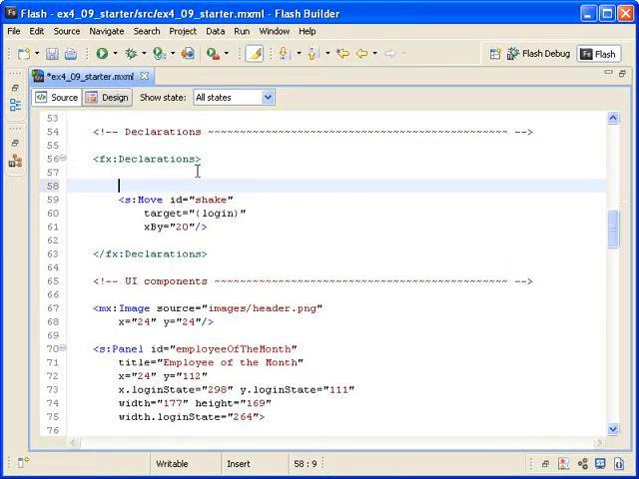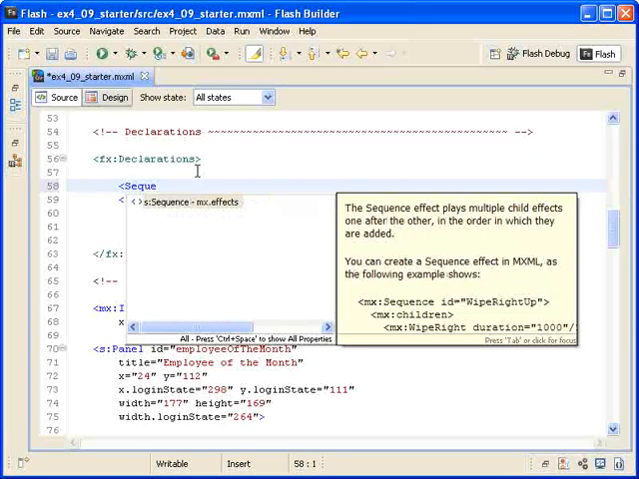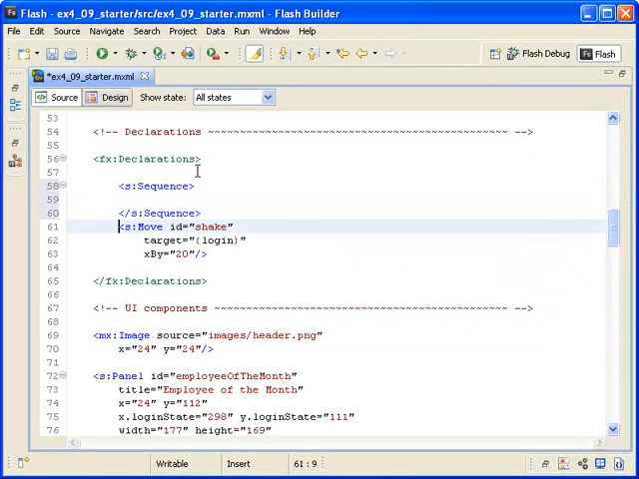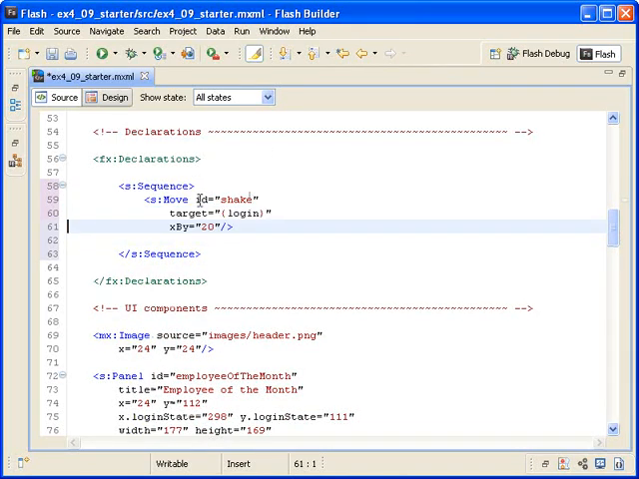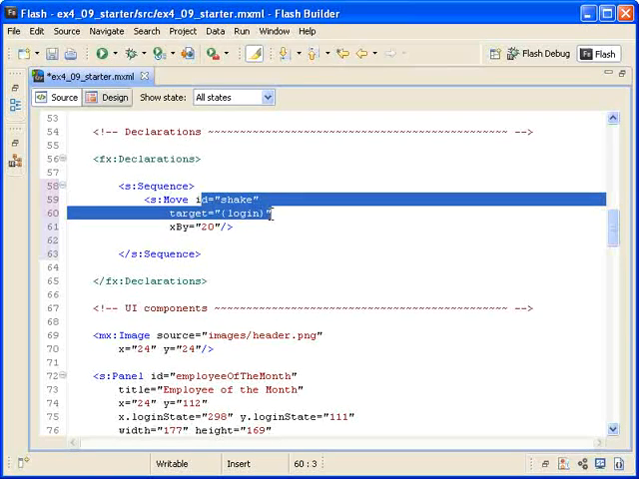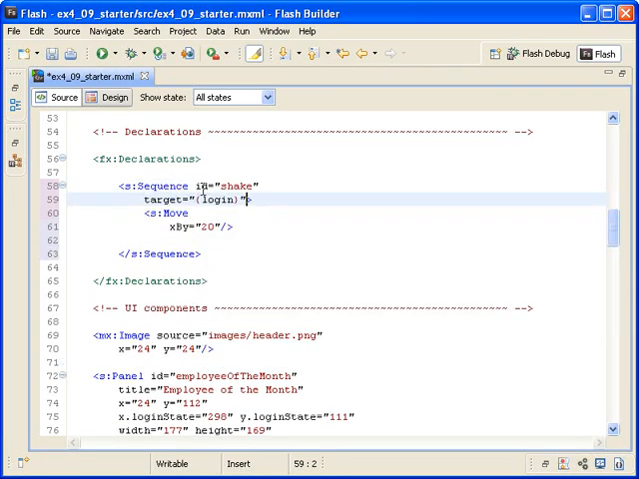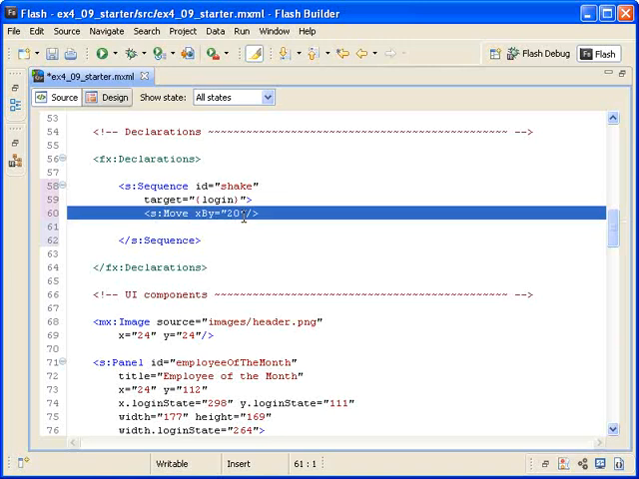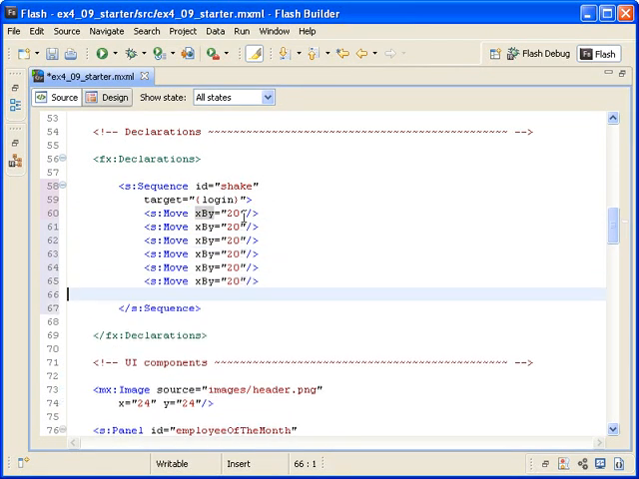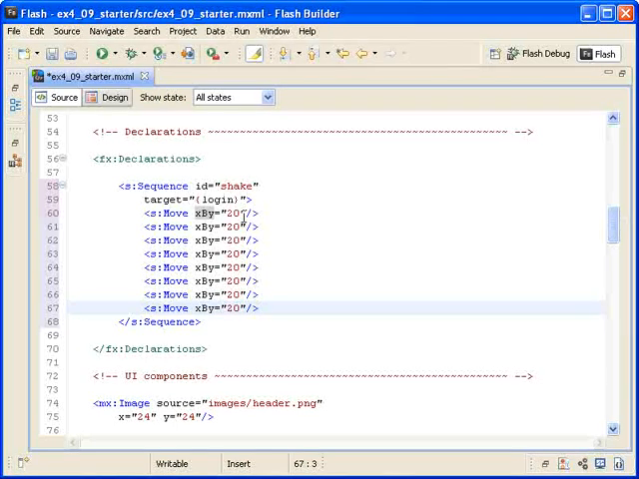For now, I'm nesting the move effect within a sequence effect block. I am moving the ID property and the target property from the move effect into the sequence block. This new composite effect will now contain the entire shake movement. Next, I'm copying the move effect and pasting it 7 more times. To every other move effect, I am making the xBy property's value negative.